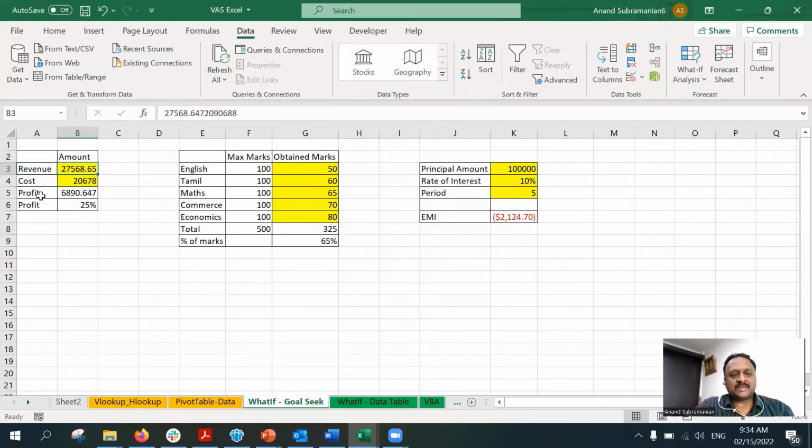So this is one example. I will show you some other examples also. Here you can see in this table, I have the various subjects and what is the maximum marks you can score and what is the actual mark you have obtained. So with this input, the percentage is coming to 65%.